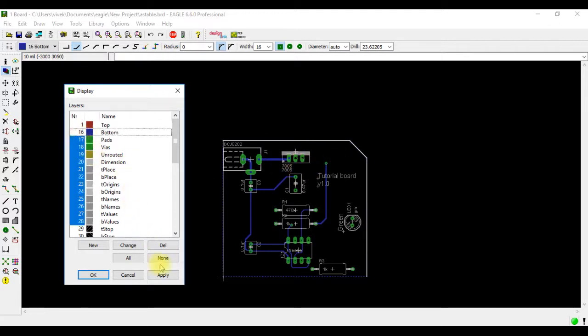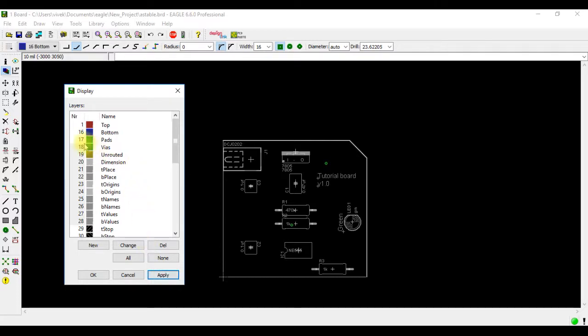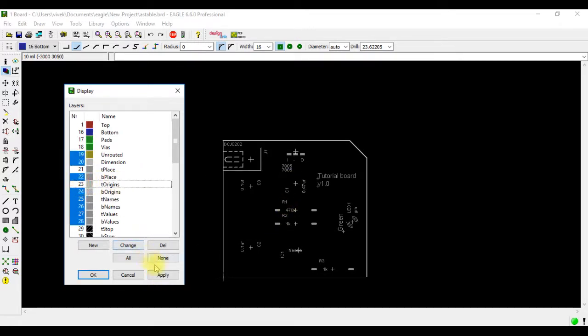Similarly, I can do it for the bottom layer and the blue ones will go. I can do it for the pads and the pads are gone. The vias, and the vias are gone. So what's remaining are all these lines that we can see here. This is the top place. Some of these are top place, and apply, and they are gone. These crosshairs are origins. They are gone. So these components are now on the top layer.